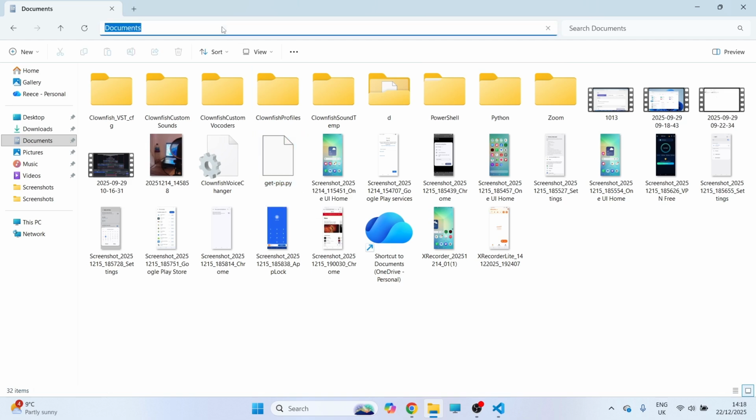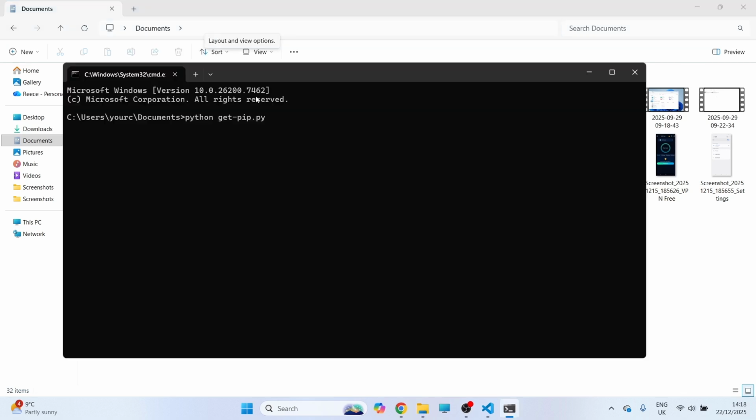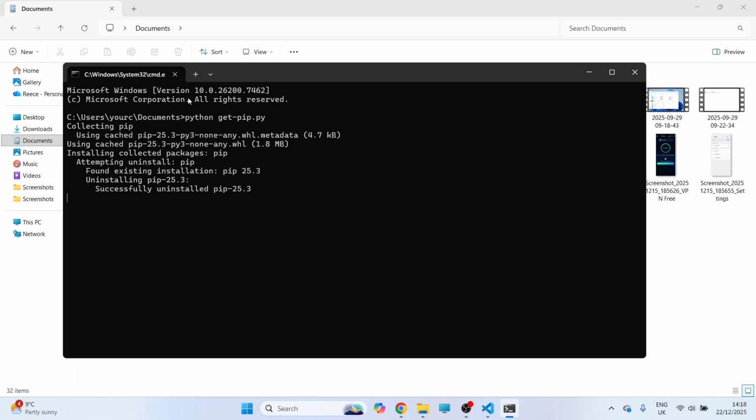Now all you need to do is come up to the address bar and type in cmd and then press enter. You then need to go and type in the following command, python space get-pip.py and then press enter. As you can see, this is now installing pip to our computer.